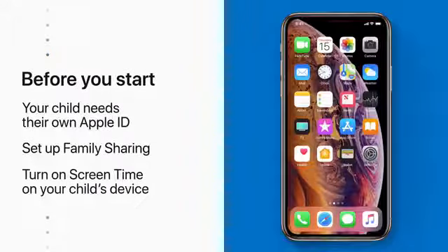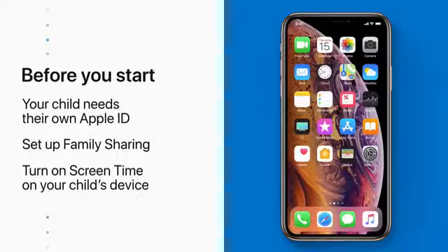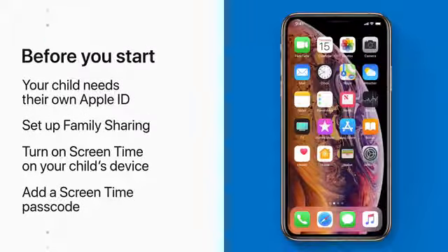You also need to turn on screen time for your child's device, which you can do from your iPhone or iPad, and add a screen time passcode to access certain features. This passcode used to be called the restrictions passcode, and it should be different from your main device passcode. Check the links in the description if you need help getting set up.